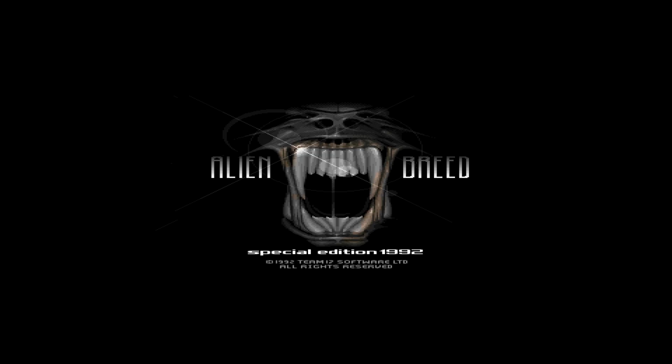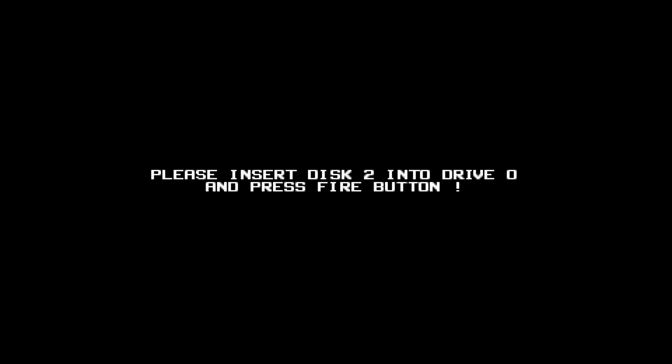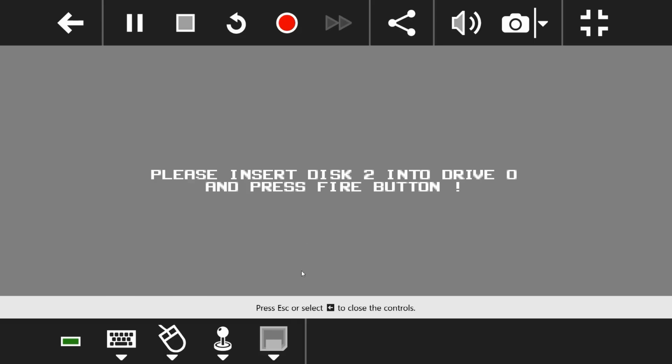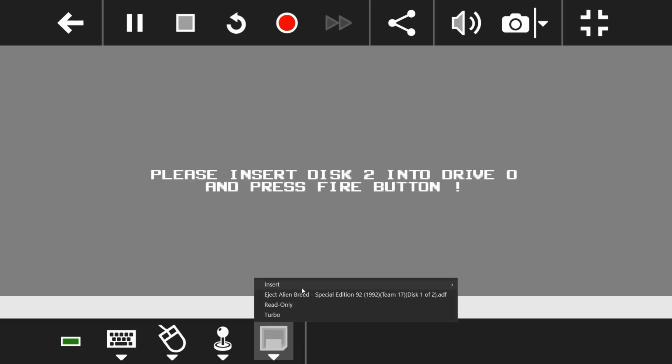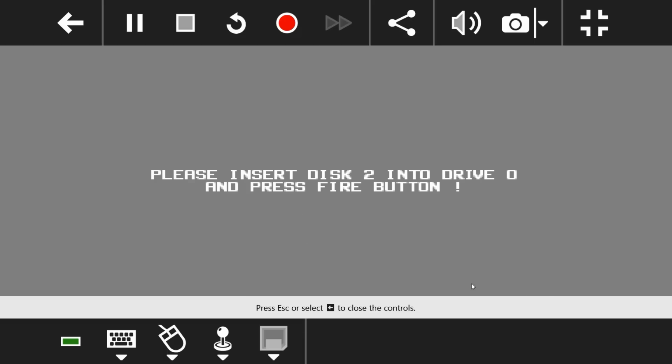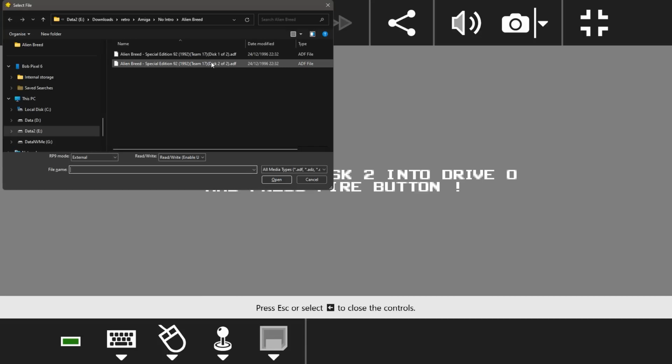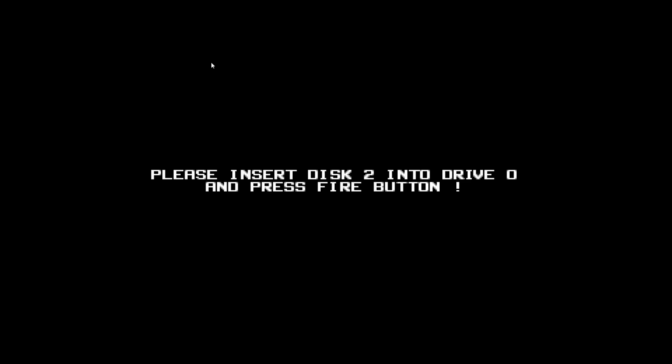So that's through all the advertising, and here we are starting to load up the actual game itself. Insert disk 2. So disk 1's now been loaded, and of course the game is now asking us to insert disk 2 into our drive 0. So again, we need to come out of the emulation using our escape key. And all we need to do now is go down to our disk drive system, and we want to insert a disk image file. And of course we now want to insert disk 2. So let's just insert disk 2, and then we're going to press fire on our controller.